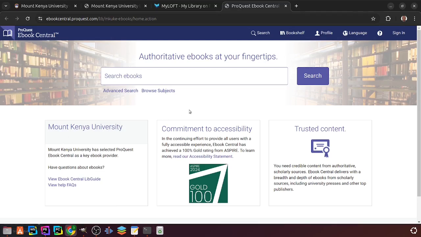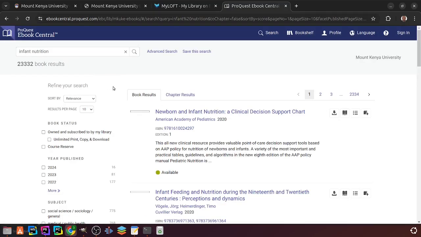And then you can start searching for materials, that is books, on this publisher's platform. So I'm going to look for books or materials on infant nutrition as an example, so that we can see what materials we have on that particular topic. Remember that you can do your search on any topic of your interest. Then after you have typed your keywords in the search, click on the search button to retrieve all the materials that are available on this particular topic.